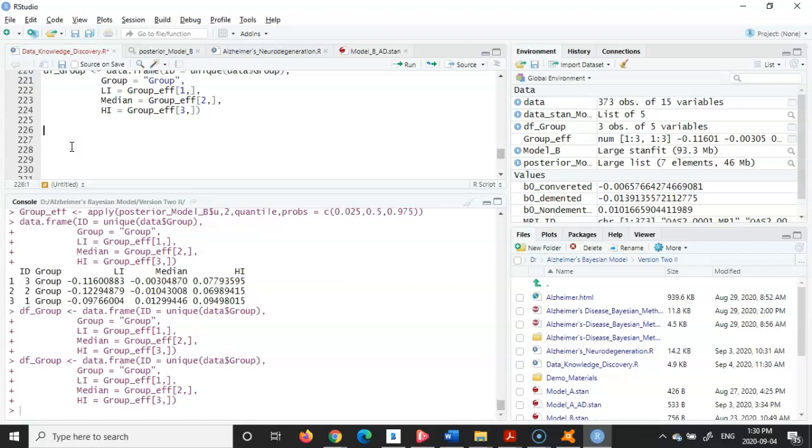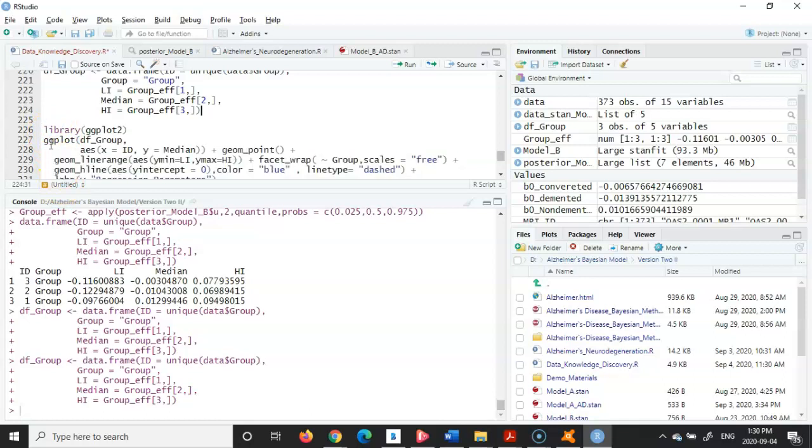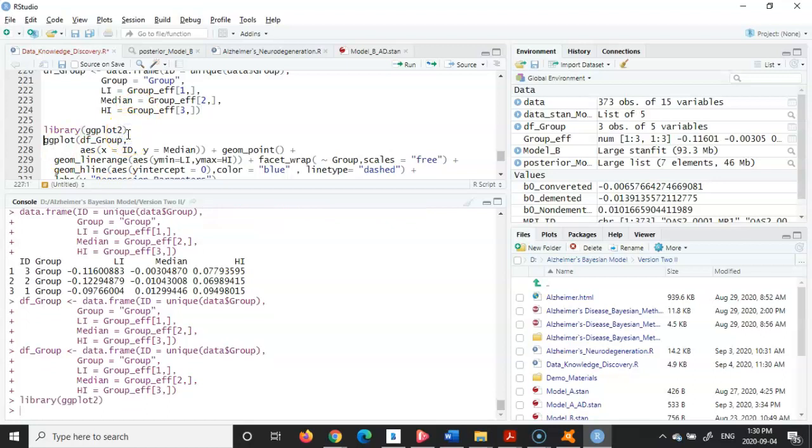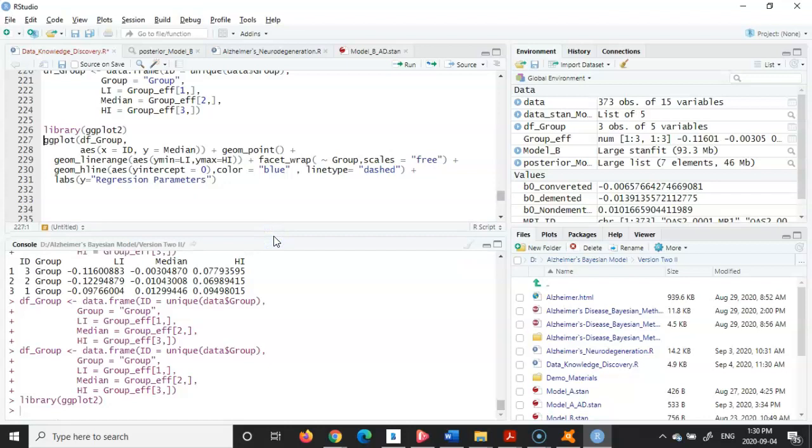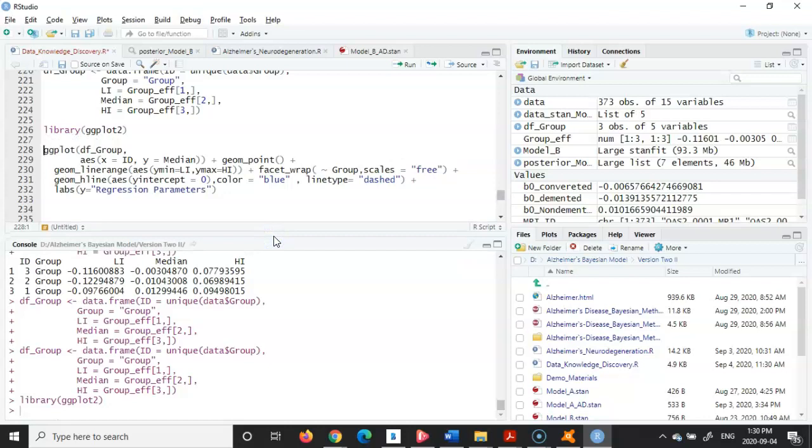Now, in order to plot that, in order to save time, I wrote the code. I hid it here so that at the right time I can use it. It is a function which I wrote for ggplot2. You have to make sure that you have the ggplot2 library installed. When you have it installed, you can also find the code in the material which I have shared with you. I use ggplot to visualize the lower intervals, the median, and the higher intervals of the estimates for the random intercepts for the variations between the groups. I'm going to execute the code and see what result we get at the end.